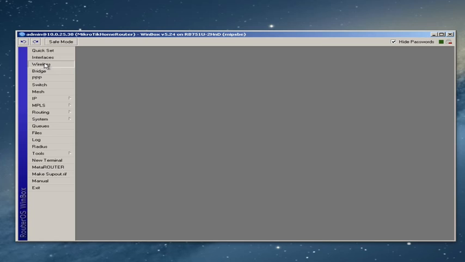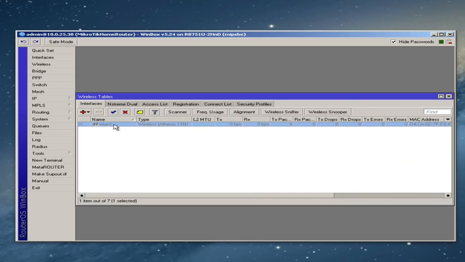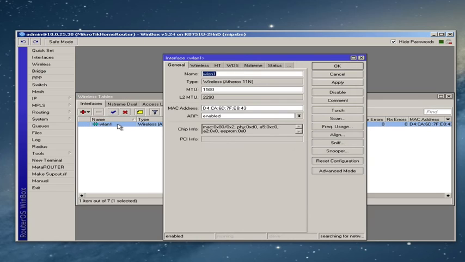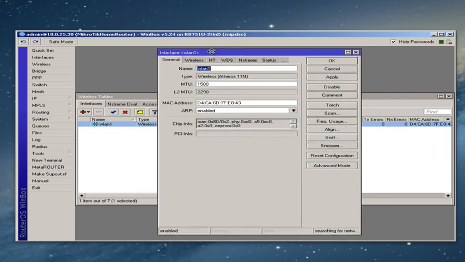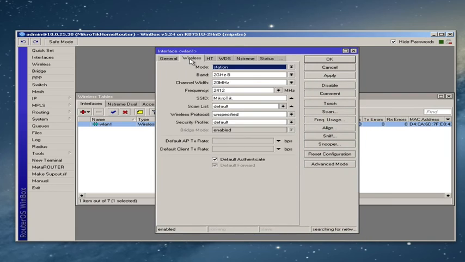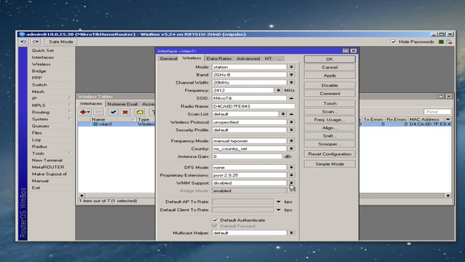To get to the wireless interface, you may have noticed I click the wireless button, and there we see the wireless interface, and I'm going to click the check mark which will enable that interface. Next, I'll double click the interface itself to bring up its properties, and I'll go to the wireless tab. One thing you may notice here is this advanced mode button, which is a toggle button. If we click advanced mode, we get a lot more features, many of which we may not even need. But since this is a more advanced video, we'll go ahead and work in advanced mode.